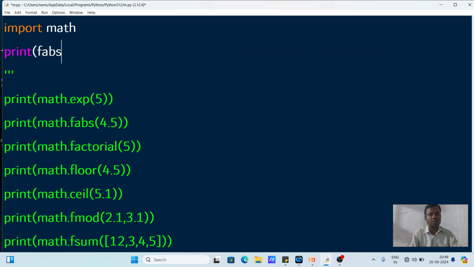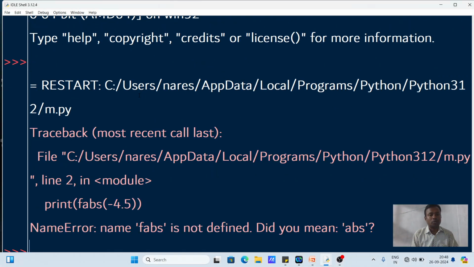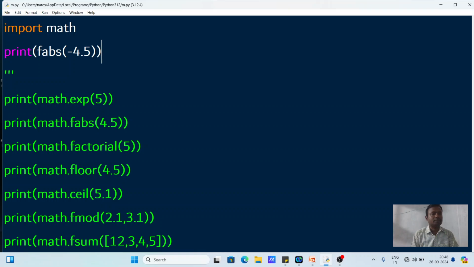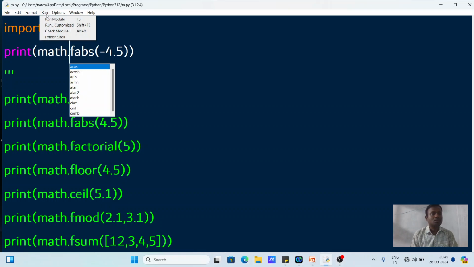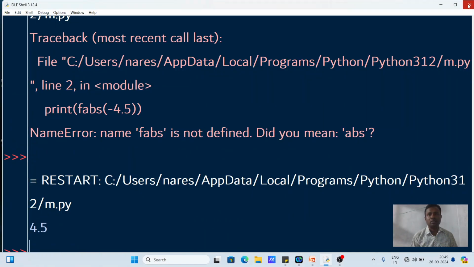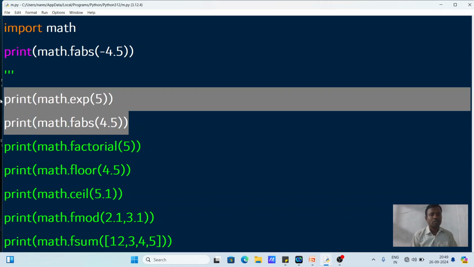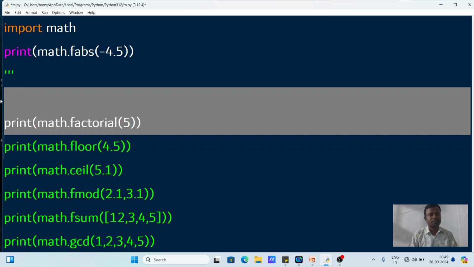Now similarly, the next function you can see, if you want to calculate the absolute value, you can use the FABS function. Whatever value you pass, it will be converted into positive only. That is the absolute value function. Definitely it will give the positive value. Yeah, so I haven't mentioned math. So math.fabs, everything will be converted into positive. So now it has given 4.5. So that is the FABS function.